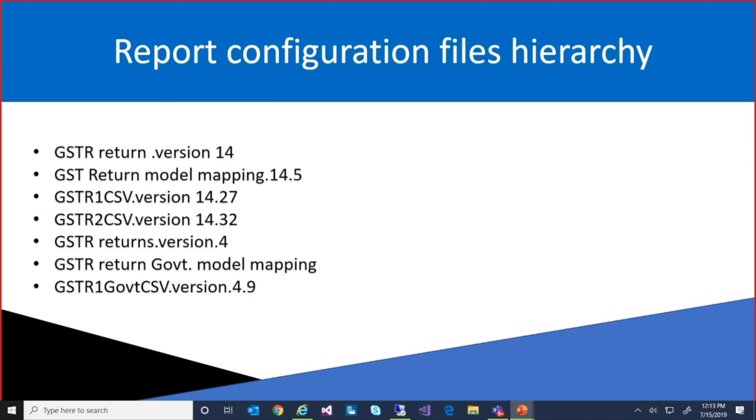GSTR return version 14, then GSTR return model mapping, GSTR 1 14.27, this is the version of that, then GSTR 2 file. So in this sequence, you have to import the configuration in your system, and based on that, you have to enable these configurations, and then you can generate your return for the desired period.